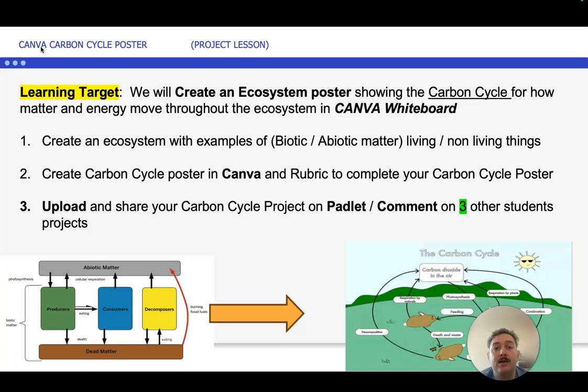Let's look at today's learning target. We will create an ecosystem poster showing the carbon cycle for how matter and energy move throughout the ecosystem in Canva whiteboard.